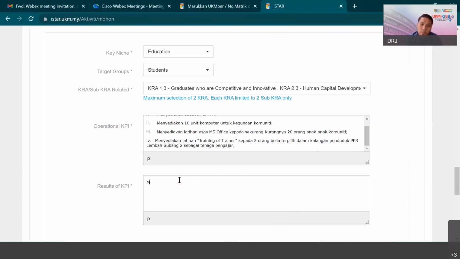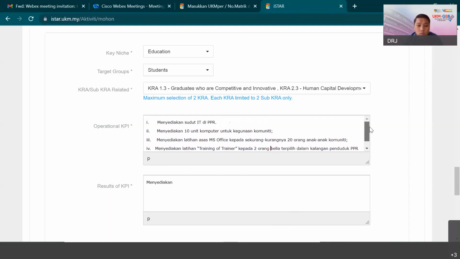For example, you provide schools. I mean, what's your objective? For example, operational KPI 2, to provide 10 unit computers for the community. So you can say 10 computers will be provided, something like that. It means that it can be measured.